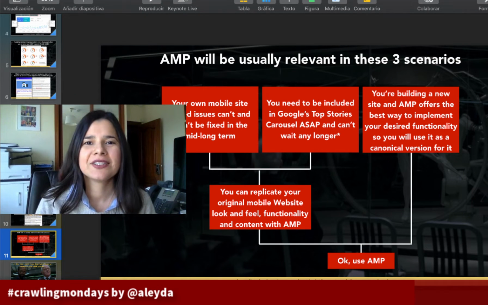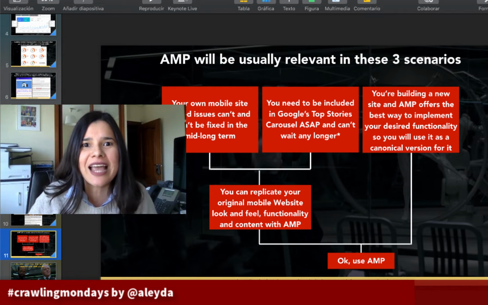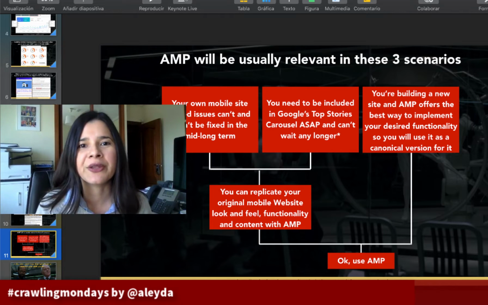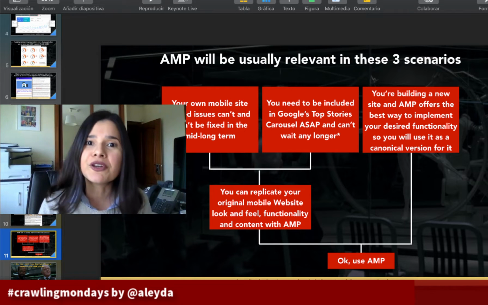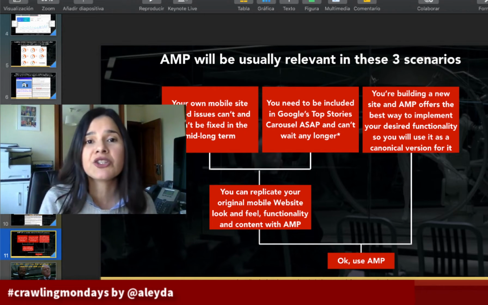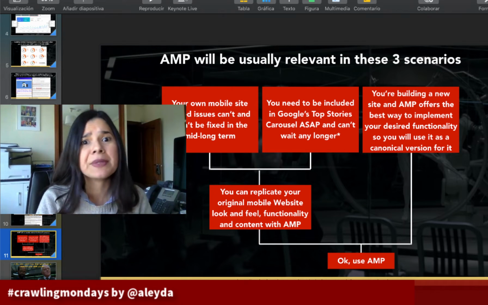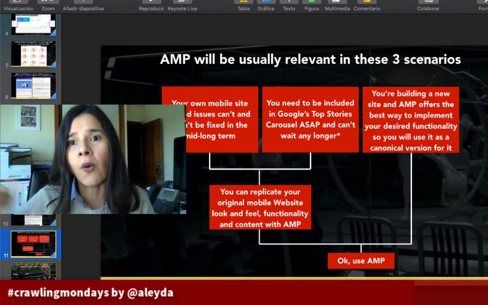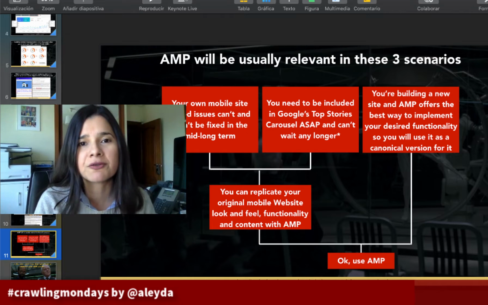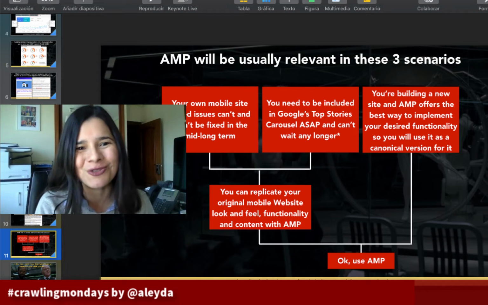So let's start by answering the most typical question that I get, the most common and reasonable one: is AMP actually relevant for me? Usually it might be in 3 different scenarios. The first one is when you have serious speed issues, especially mobile speed issues, and you cannot improve your current website. You cannot optimize it because maybe in a few months you are going to migrate it to a new platform, or because you have some sort of restrictions in resources, or because of many other reasons, right?